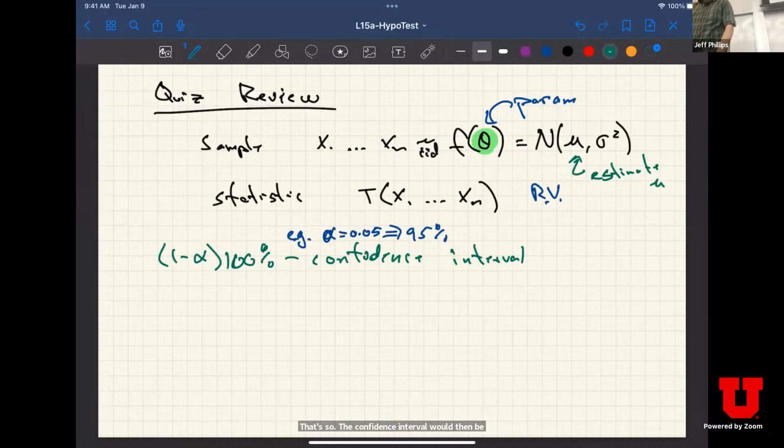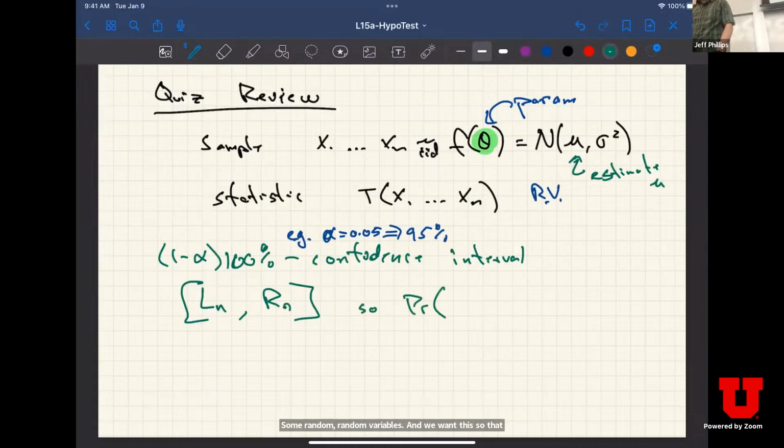So the confidence interval would then be two values, Ln and Rn, which define this interval, and these are going to be some random variables. And we want this so that the probability that Ln is less than mu and Rn is greater than mu is exactly 1 minus alpha. Okay, so that's the confidence interval.